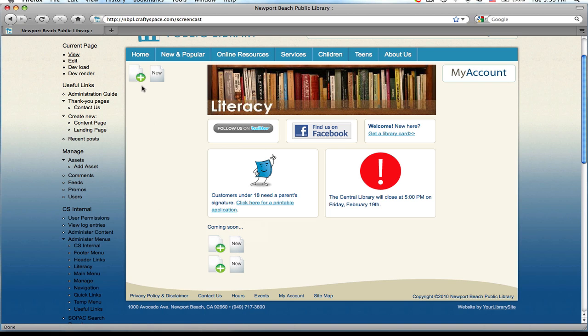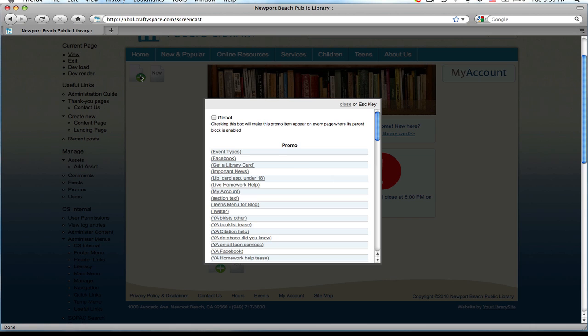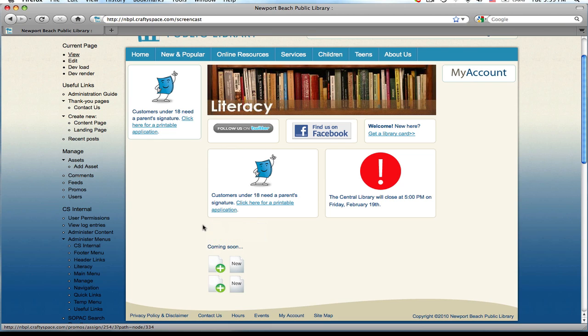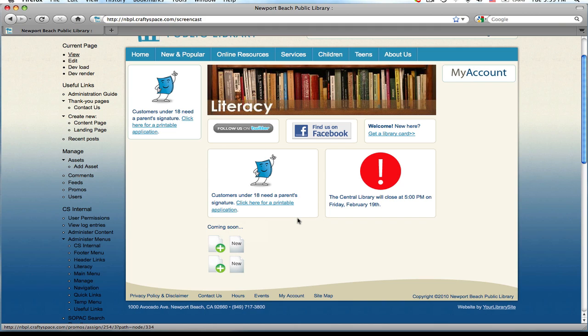Here on the left-hand sidebar, I'm going to click on Add, and I'm going to add the library card under 18, and you'll see that it's the same icon, the same promo, but it's narrower than where it was in the 2 across row.